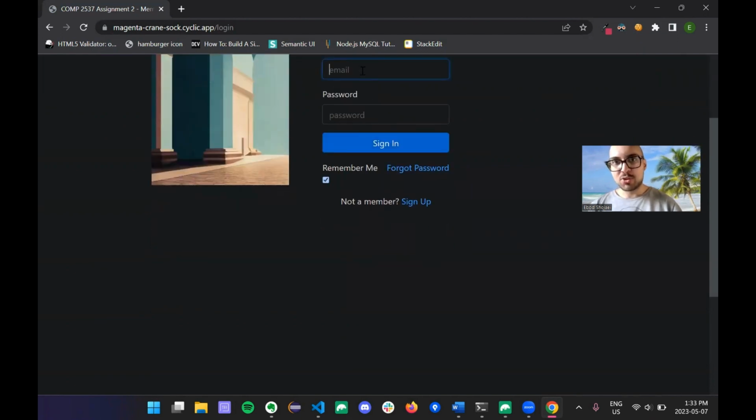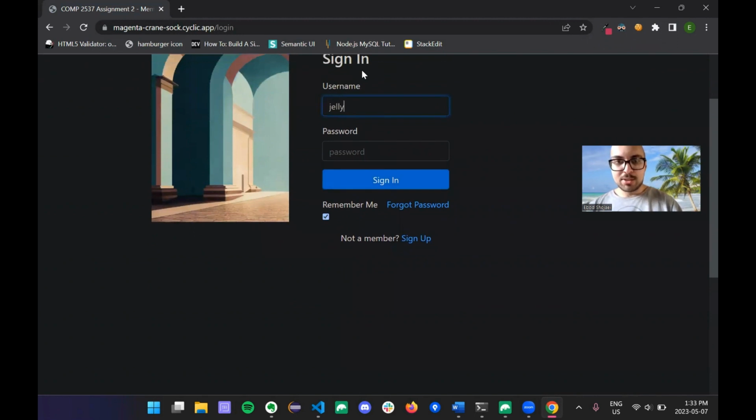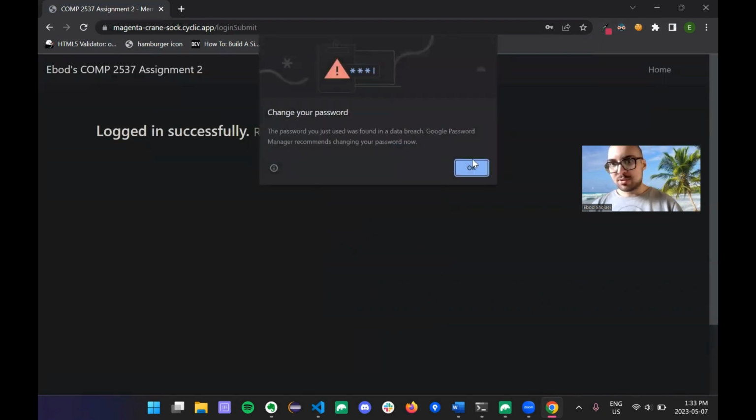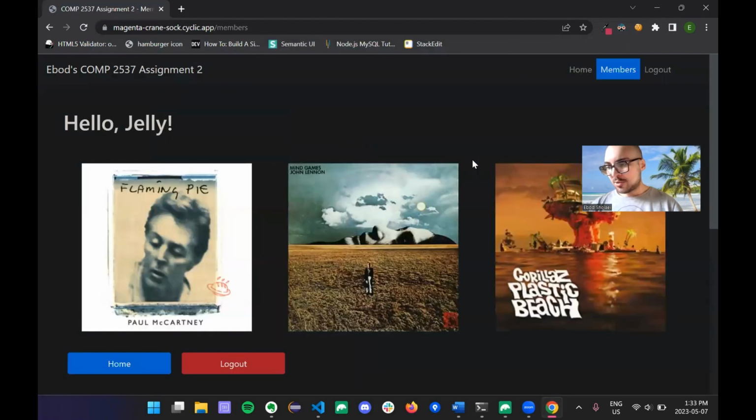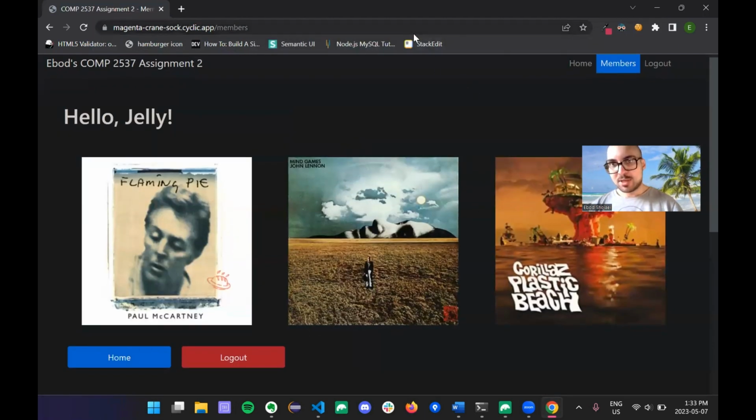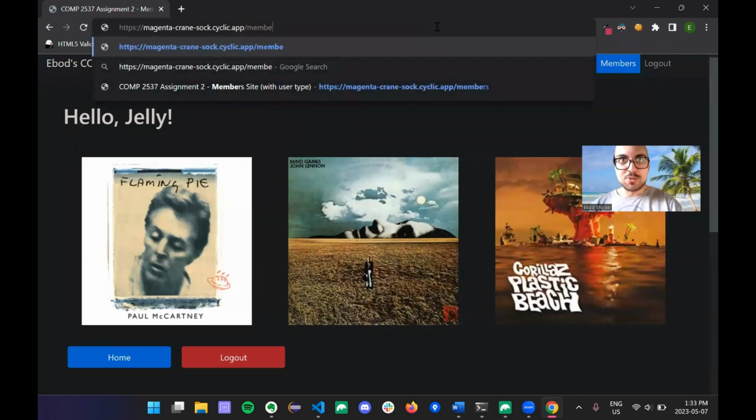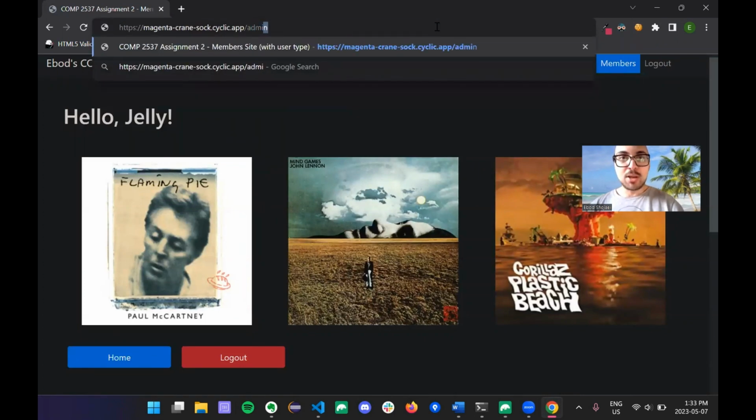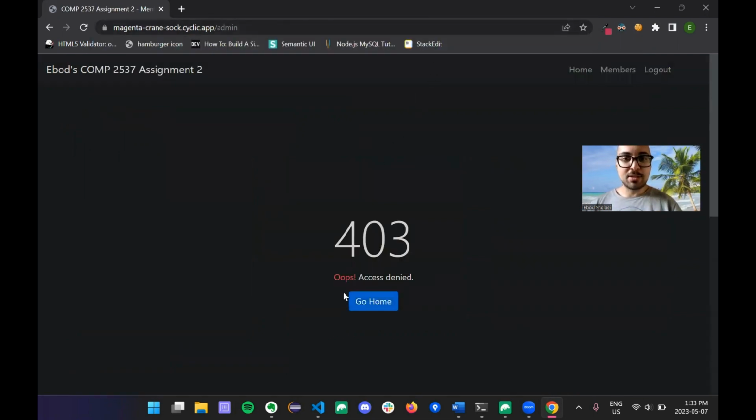Since we're already on the login page, let's log in as Jelly. Jelly is a normal user. They are not an admin. When we enter their password, we're going to get directed to members. Login was successful. And now I'm going to return to the admin page this time. Since I do have a valid session, I'm not going to get redirected to login because I'm already logged in. What's going to happen is I'm going to get an error message, error photo 3 to be exact, access denied.